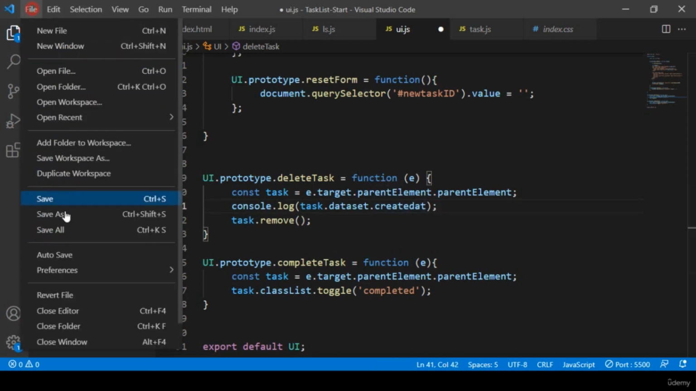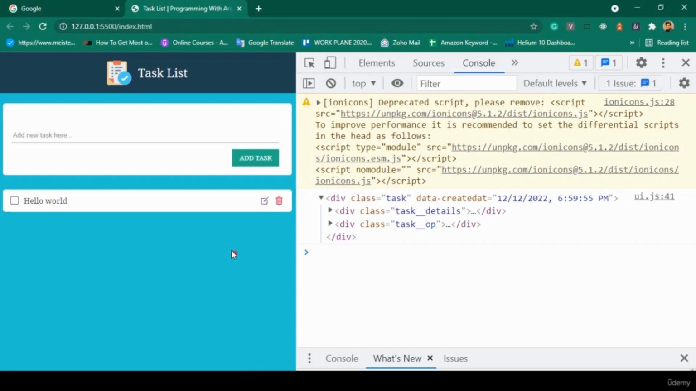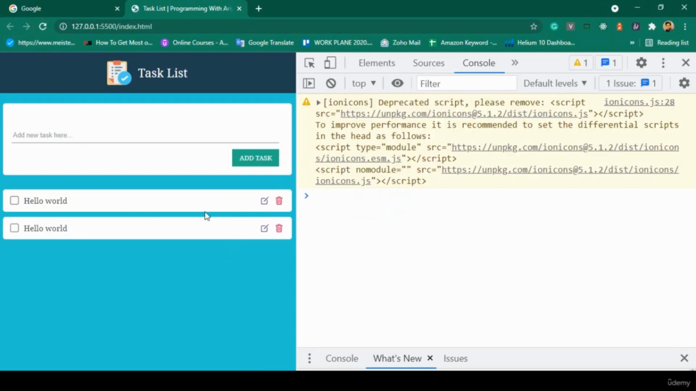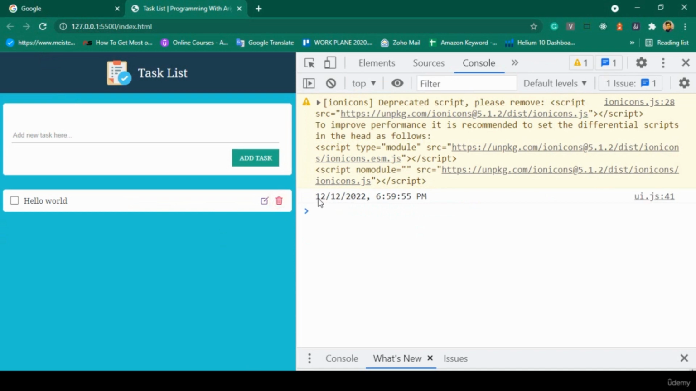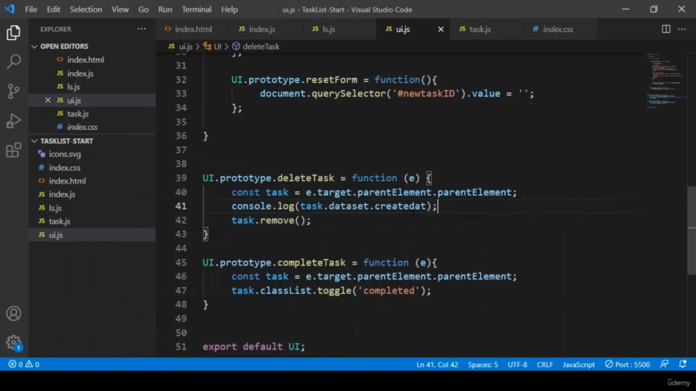If you now click save all, and now I refresh it again, and now I'm done deleting it. You can see it's now successfully getting our ID. Okay, that means in our data attribute area, that is all that our ID. Now we are able to successfully get this ID.